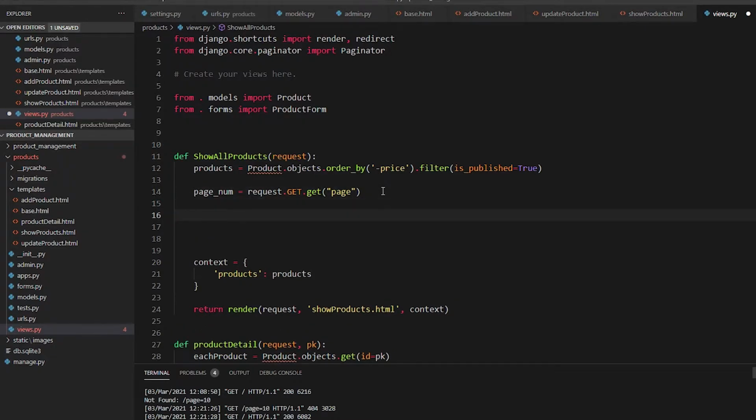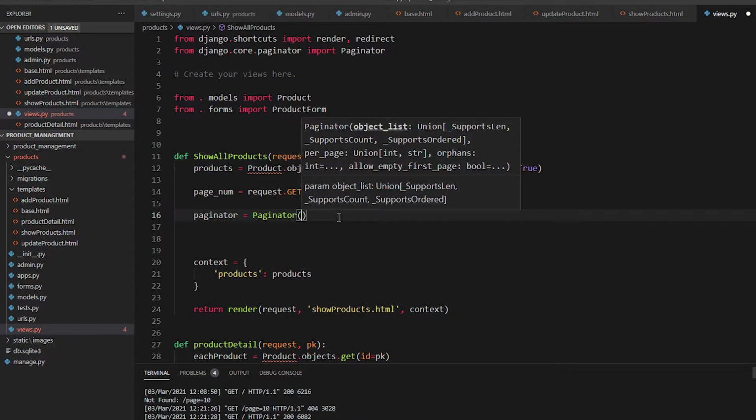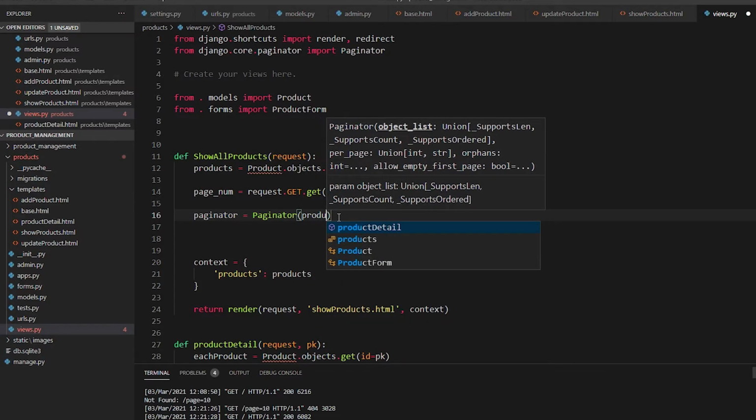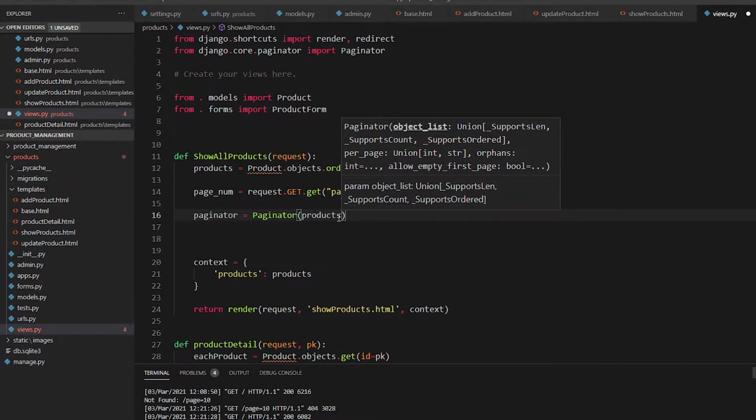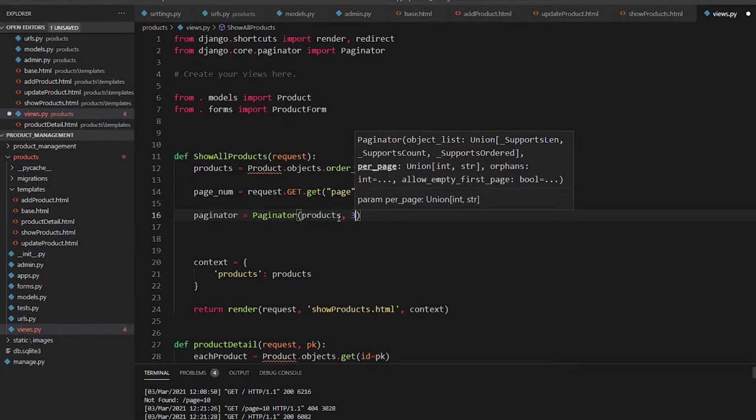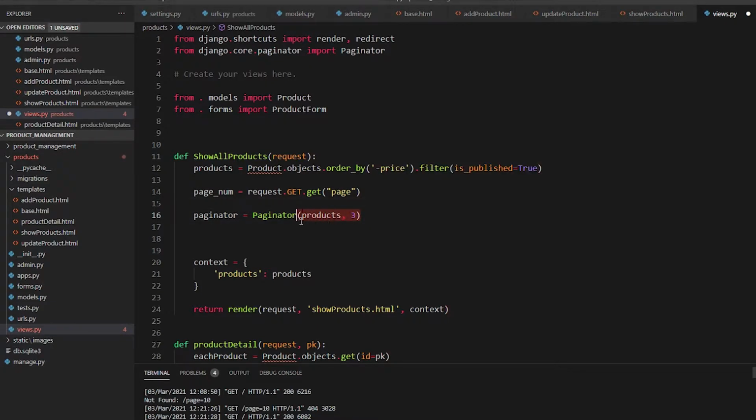Then what we need is a paginator. So I'm going to write paginator is equal to the Paginator class that we imported here, and what we want to paginate: the products that we create from the database, and what information we want. Only three objects from that products information. We want only three products in each page.